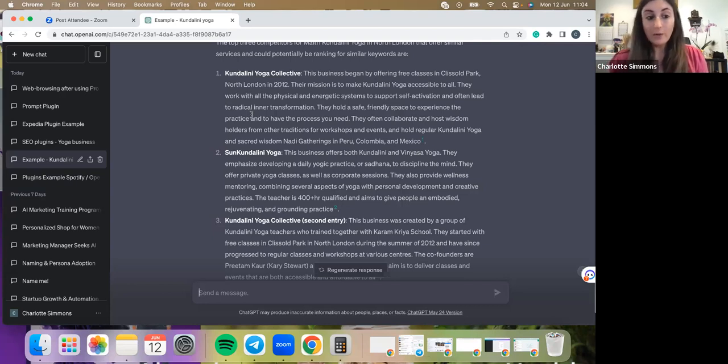So this was just a very quick introduction to how you can use the prompts, how you can use the plugins and how you can use the web browsing.